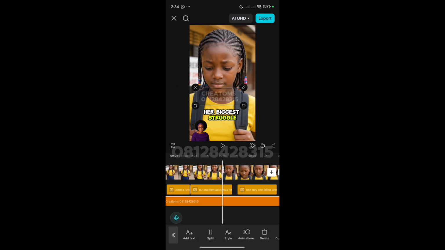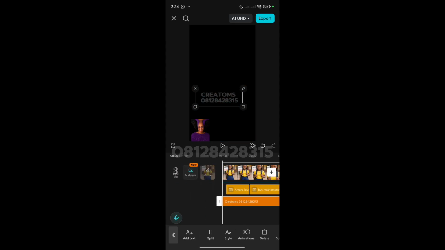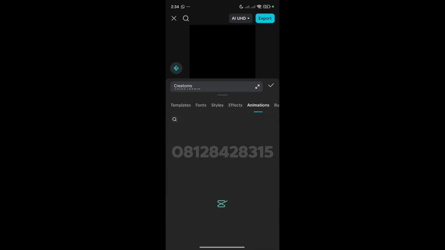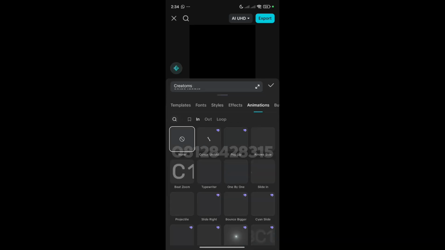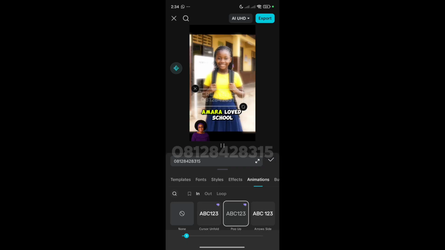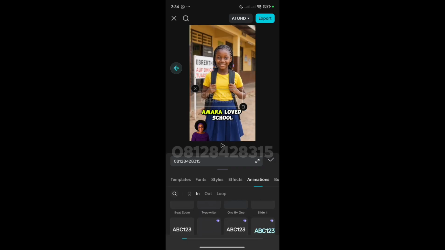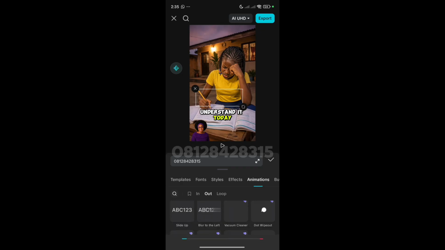If you want the number to be moving around, so that somebody will not just go and put his own number on it by putting a background, because the background will cover your watermark, you can just use animation. That animation will help it to move. Your watermark will be moving, it won't stay in a place. So I think we are done for today.